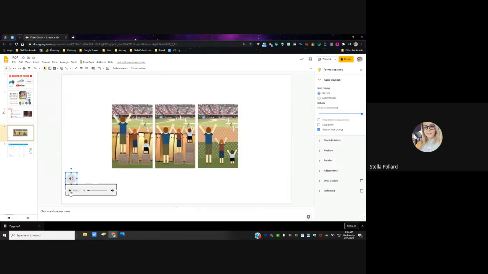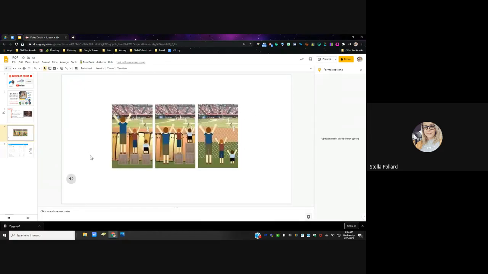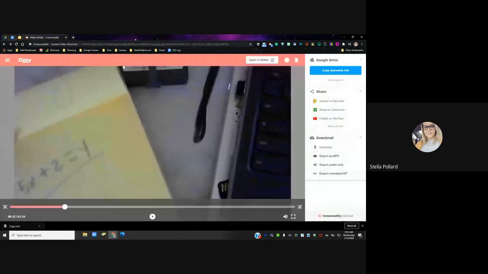So that would be good for accessibility or for ESL students who have a hard time reading but can understand spoken language. Pretty good.